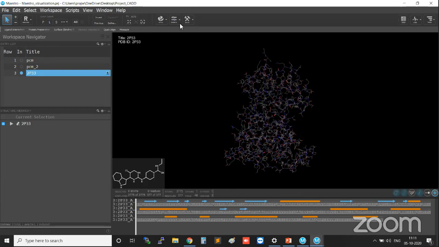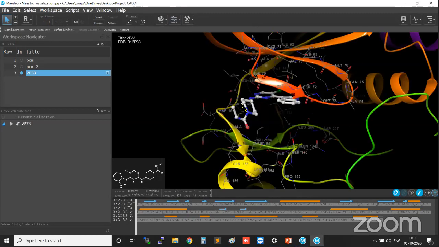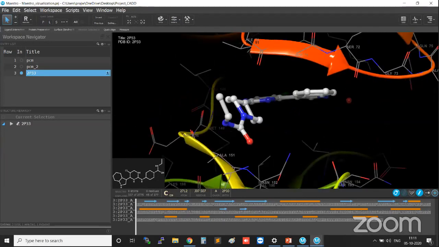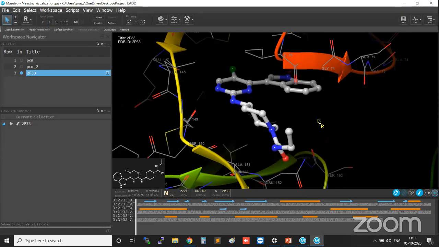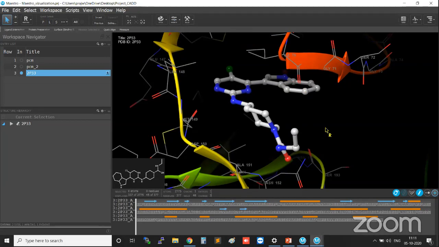If I want to see the protein ligand interaction, there is an apply custom preset button. If I simply click on it, it will show me only the ligand and the amino acid residues which are surrounding and interacting in the particular focus. So these options we will explore further in our further exercise.